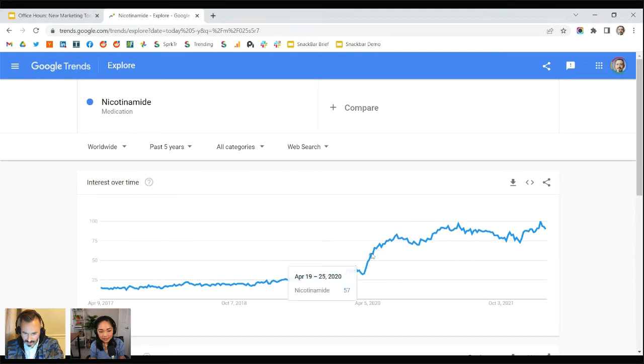Oh, could that be COVID? Isn't this when COVID came out? Yeah, it came out when COVID launched. Like it's a startup. Way to go, Rand.